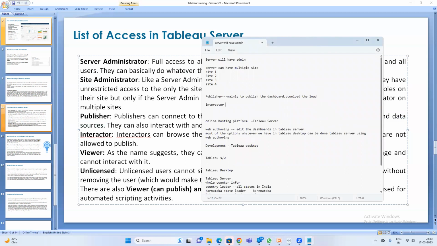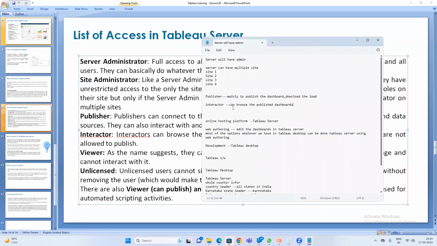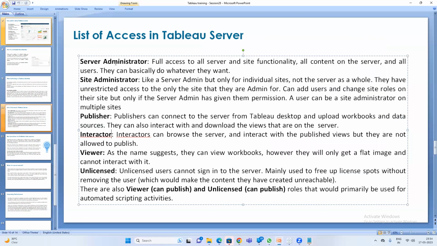Interactor can browse the published data sources, published dashboards. Okay, so he can just interact with the dashboards. So that's about the interactor. So he cannot publish. So he will not have the permissions to publish.